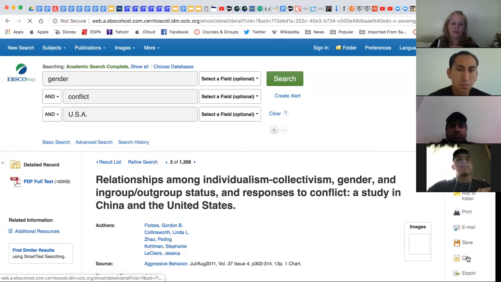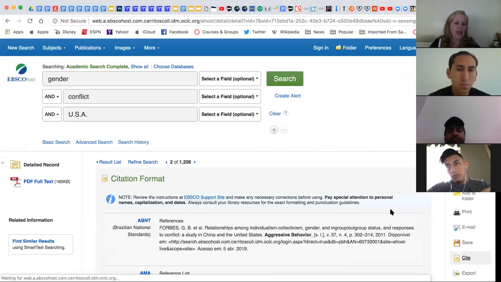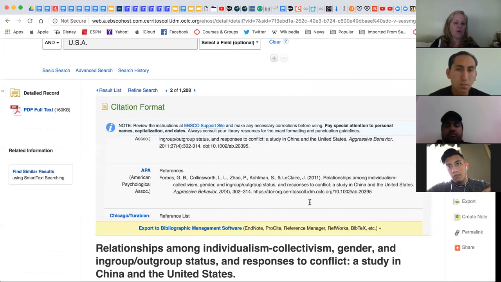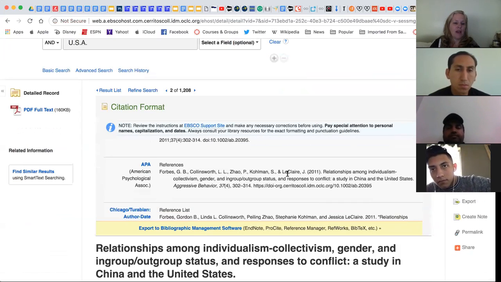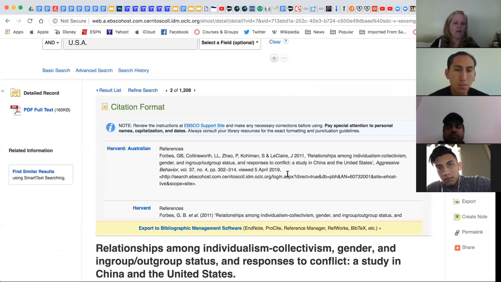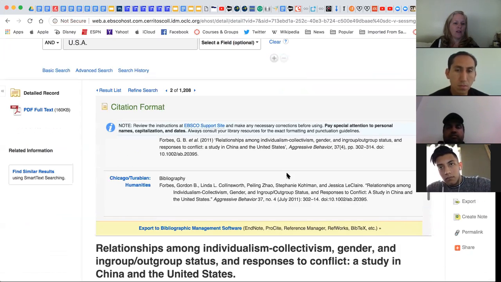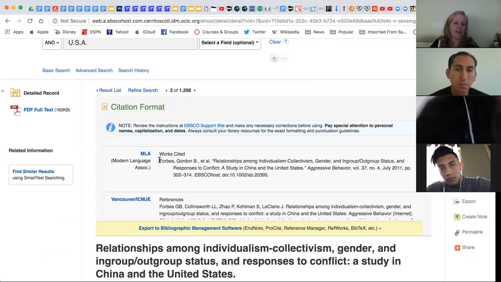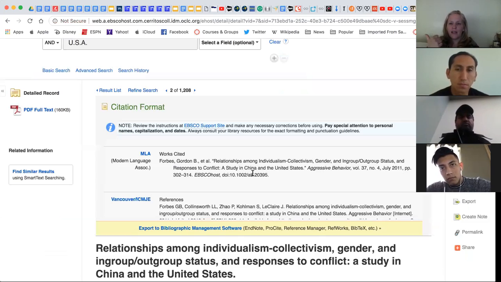So it goes to cite. And so it gives you AMA, APA, Chicago, Harvard, Australian Harvard, Chicago. Here's MLA. Now I want you to notice a couple of things. The first thing is the first line is all the way to the left. The second plus line are indented in. If you copy this, it may not exactly have the same margin, so you may want to fix it.